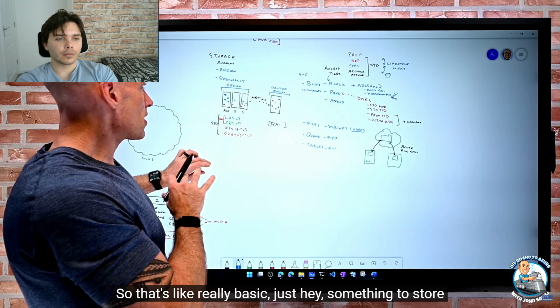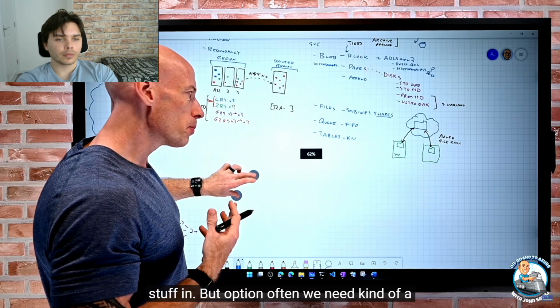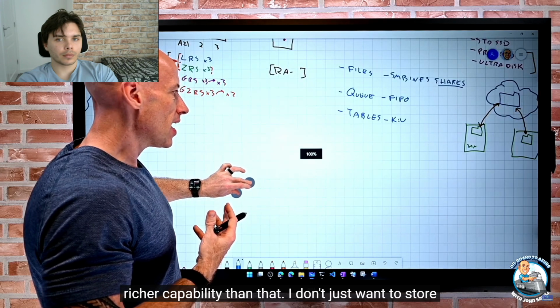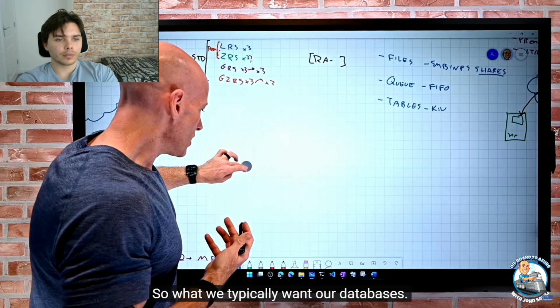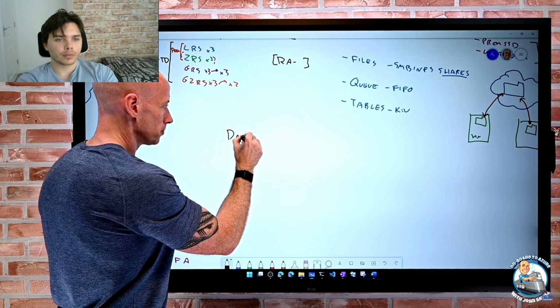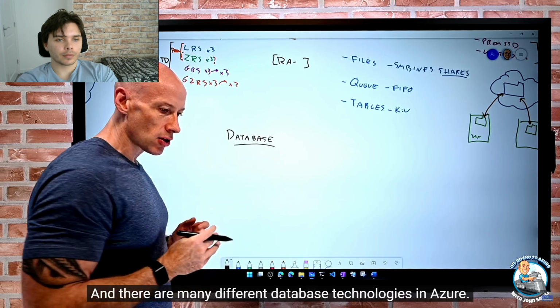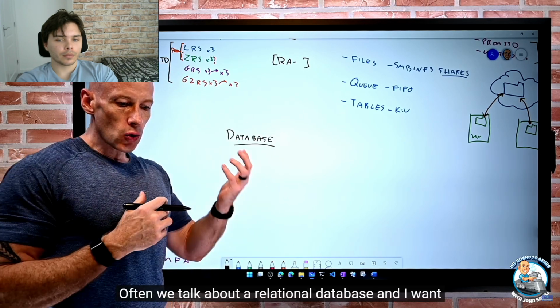So that's really basic, just something to store stuff in. But often we need a richer capability than that. I don't just want to store some blob or something else. So what we typically want are databases. And there are many different database technologies in Azure. Often we talk about a relational database.